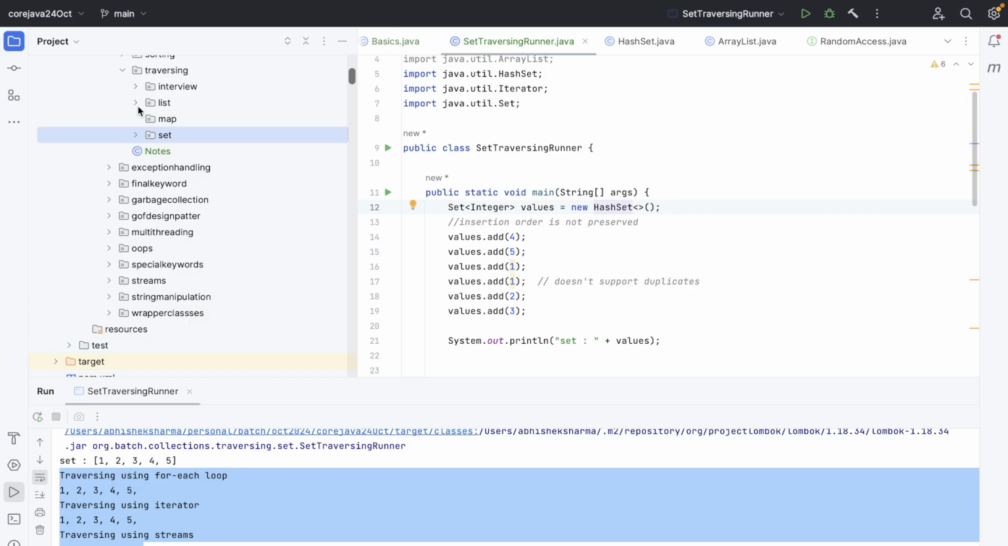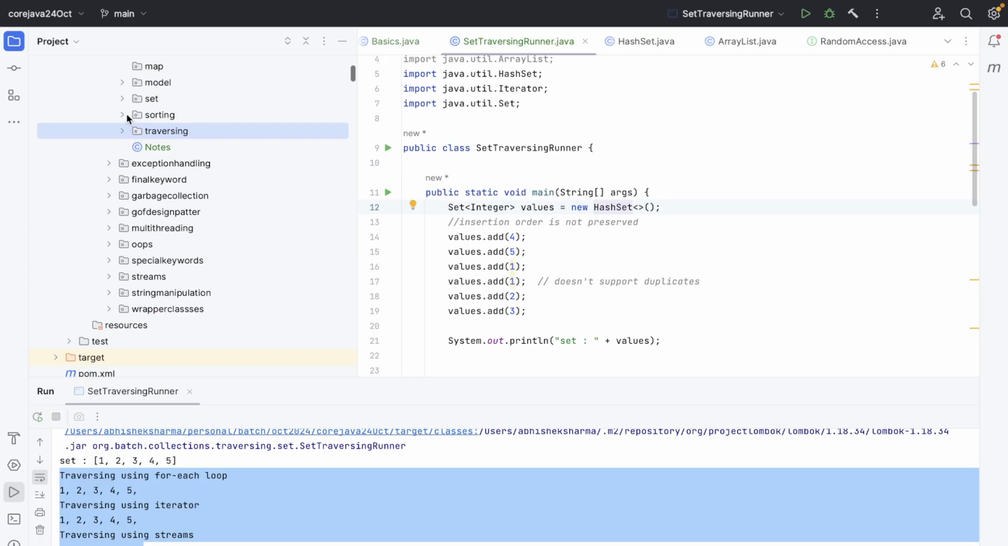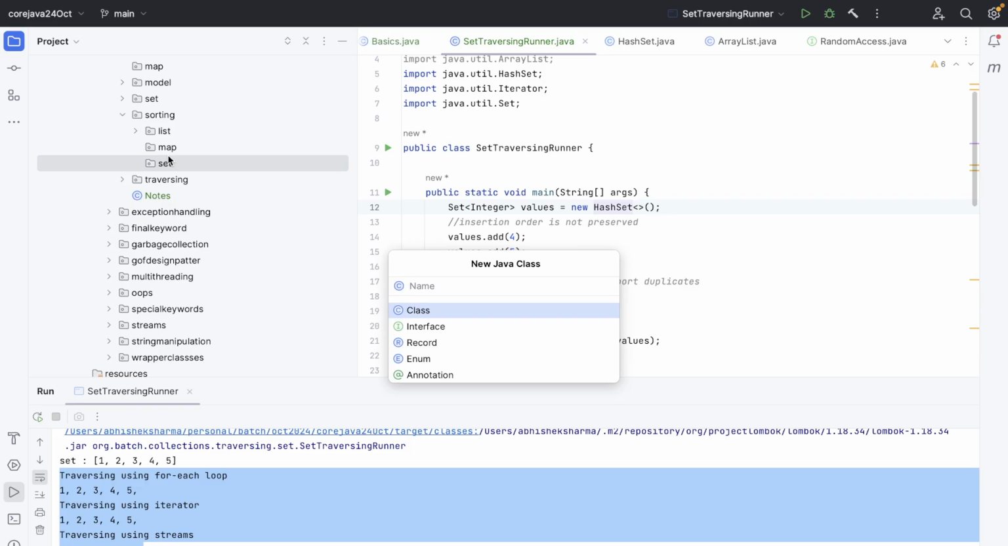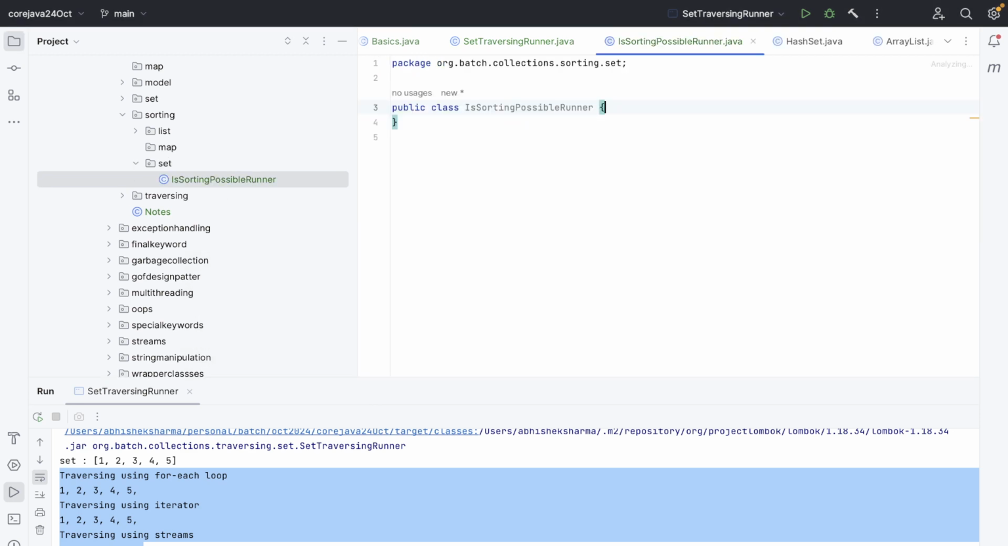Now the thing is sorting is left. Traversing is done, now the sorting. Let's write the set sorting. Oh no, let's name the class. Is sorting possible? Runner. So for sorting, what are the basic necessities?